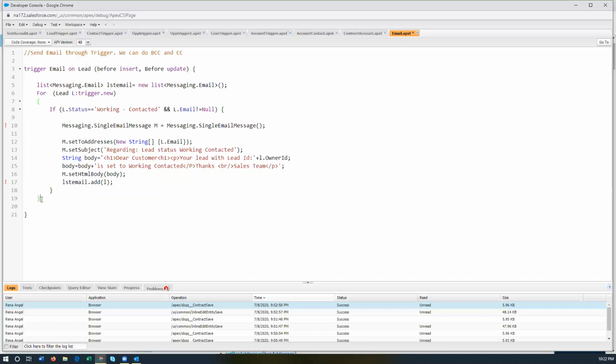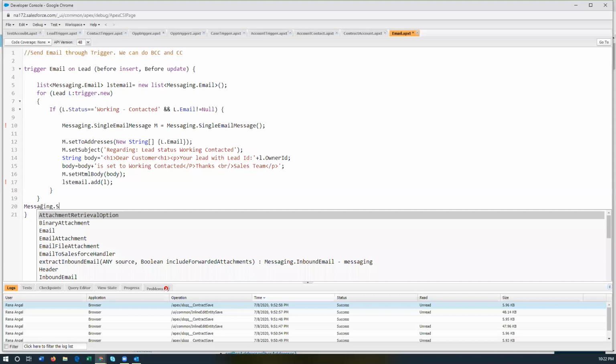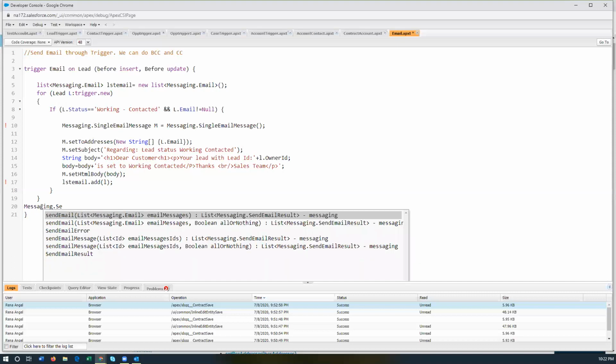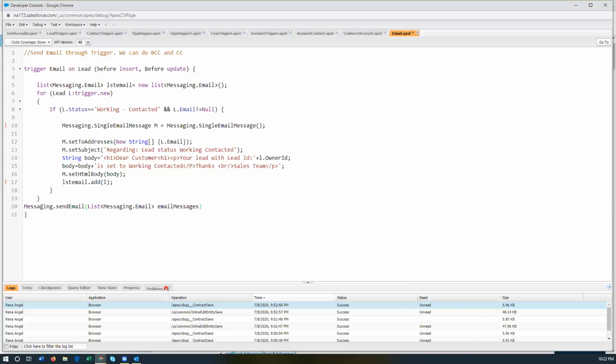Then bracket close. Then this is also a for loop, it should be small. This will come here. Then this after this. Okay, now we will send an email. Messaging dot send email. Okay, so we have created this list.